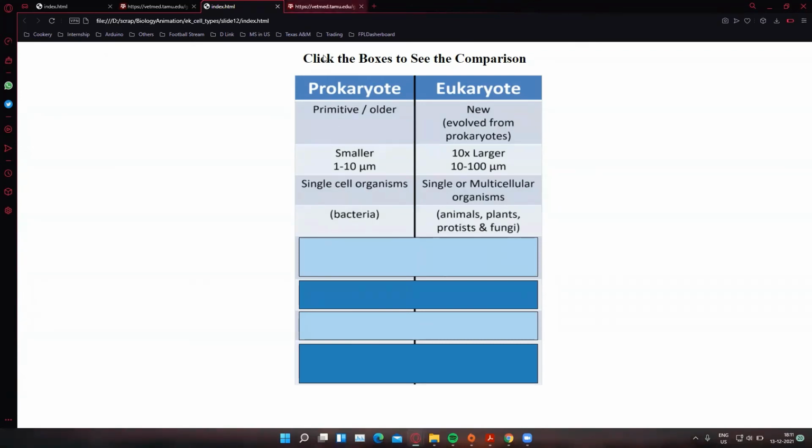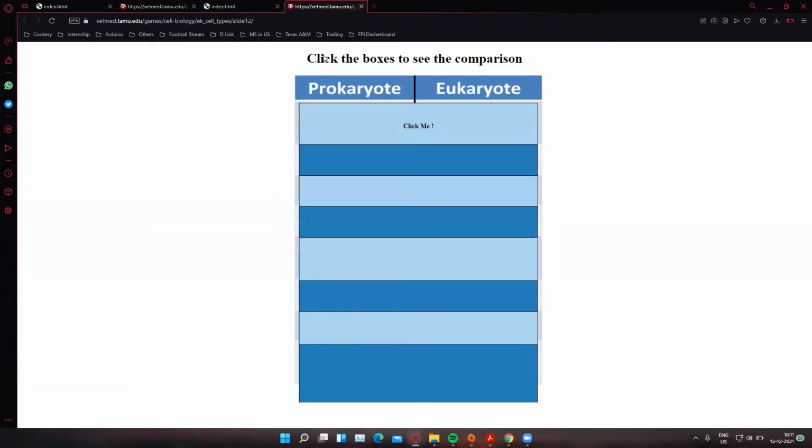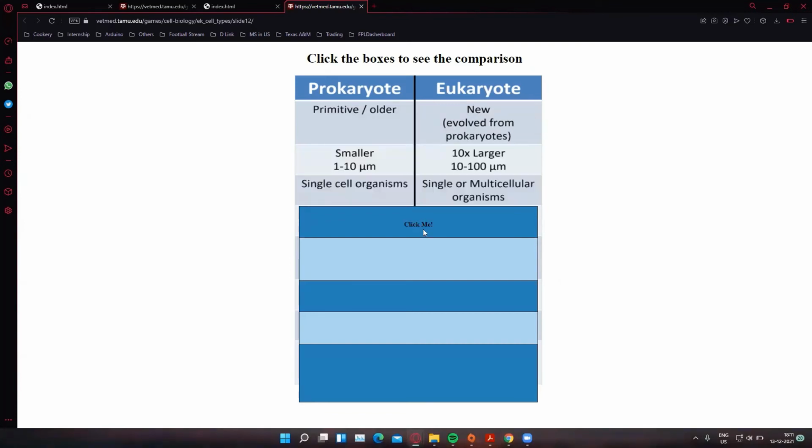And in the latest deployed version, as you can see over here, there is a marker that says click me. And as you click on those boxes which have the markers on them in a sequential manner, you will be able to reveal each of those comparisons between prokaryotic cells and eukaryotic cells.